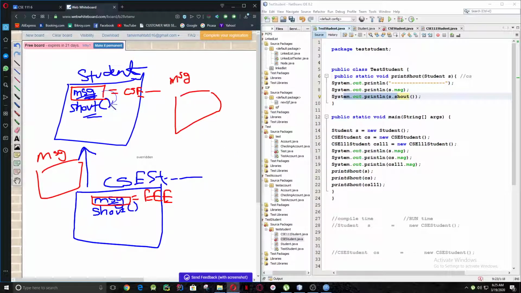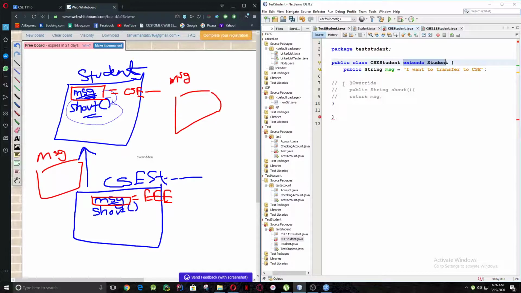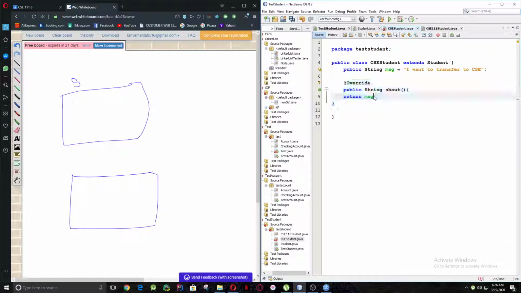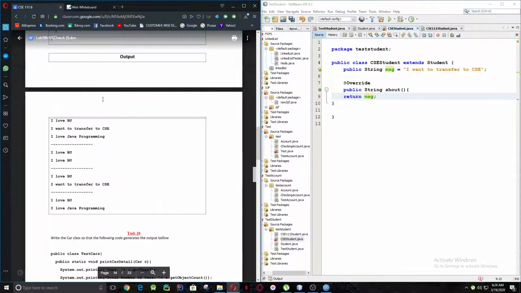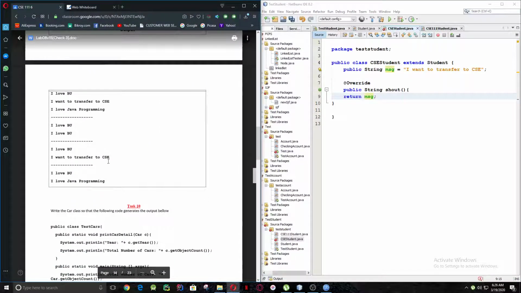Now it will check, is this a method? Yes, it's a method. No, I'm not going to see the method of the parent. I'll see, has this method been overridden by the child CSE student? Yes, I have overridden this method. Then it will go over here and see the output. I want to transfer to CSE.